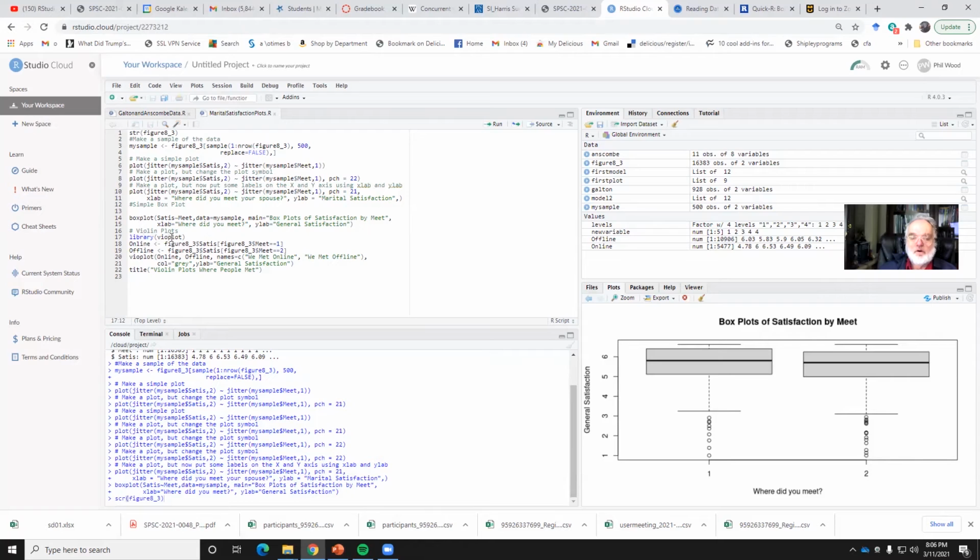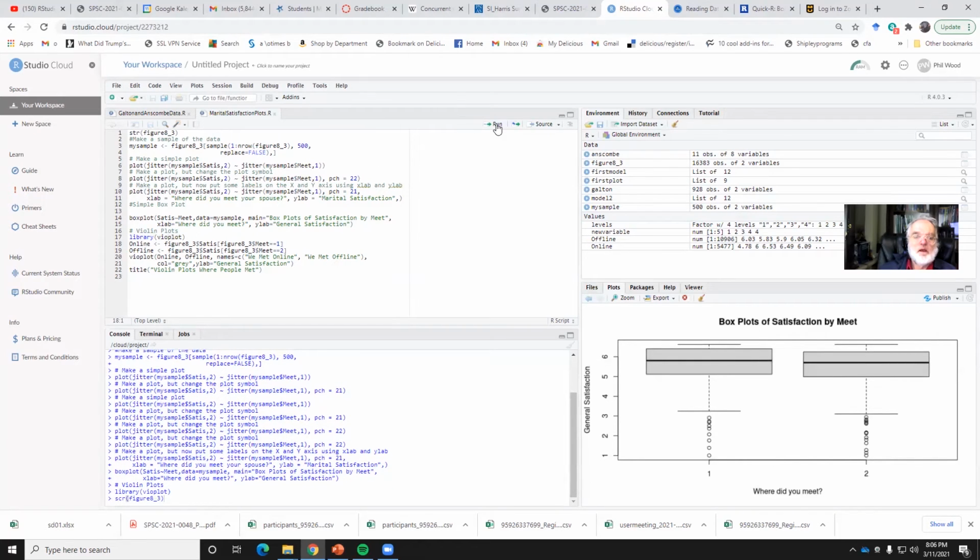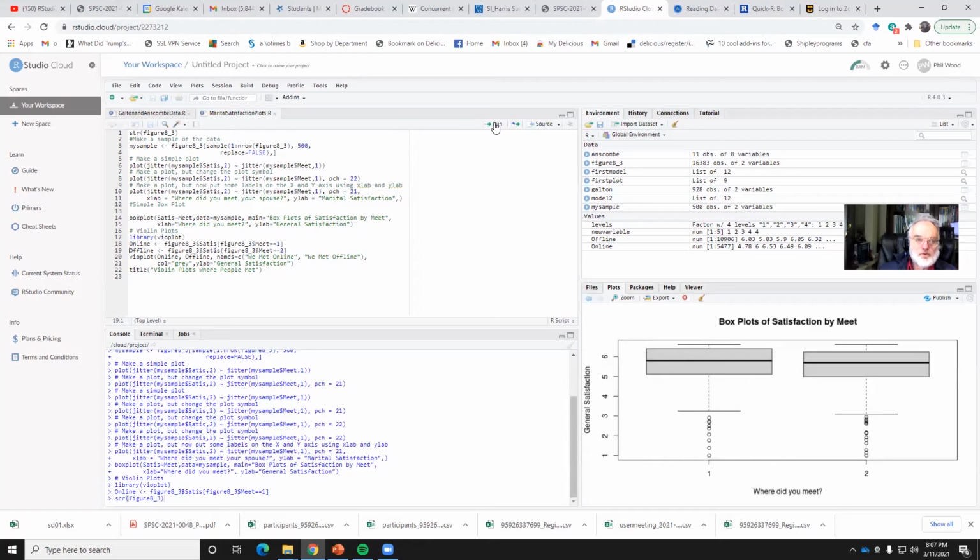When that's done, you tell R, hey, I want to use this thing that I installed. It's a library statement. And what we'll do here is we'll make a variable called online, which consists of the data set. This is the complete data set, not just my little sample. The satisfaction values for all times where meet is the number 1. And then I'll save the scores for offline based on the data set satisfaction for all the times where meet is 2. And we'll run those two things.